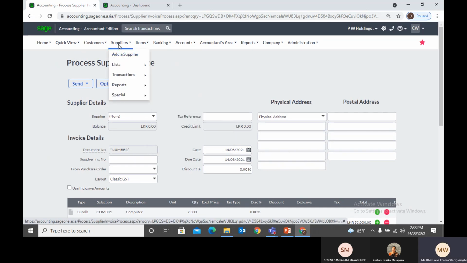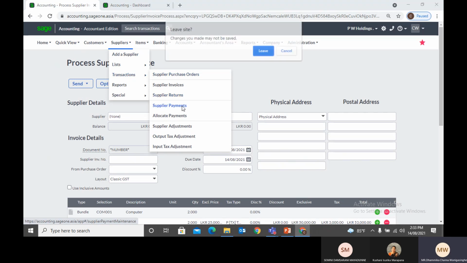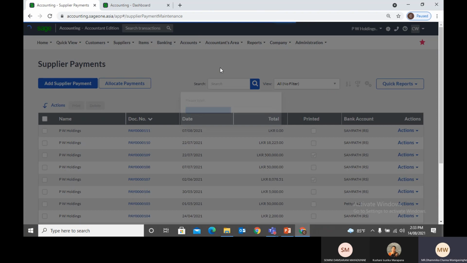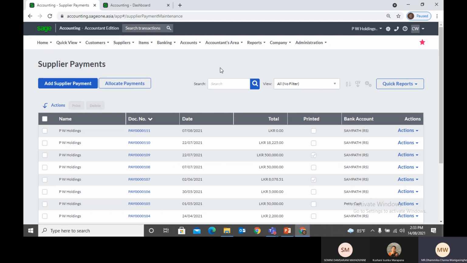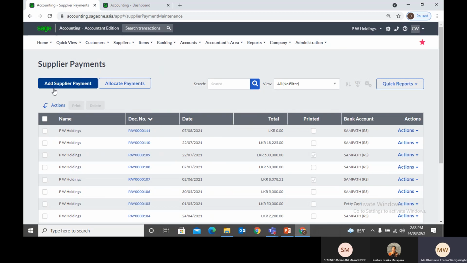Okay, next we will move to supplier transactions and supplier payments. Now you have purchased goods from suppliers. Now you are going to pay your suppliers. If you want to pay your suppliers, you can enter those supplier payments from the supplier payment section. Go to suppliers transactions, supplier payments, and click add supplier payment.